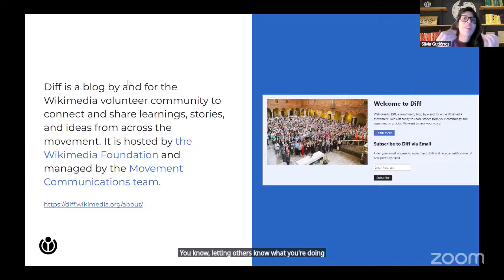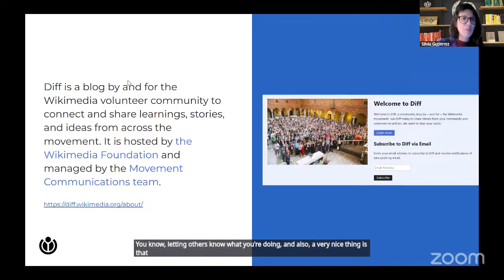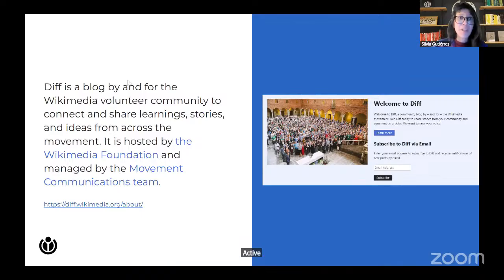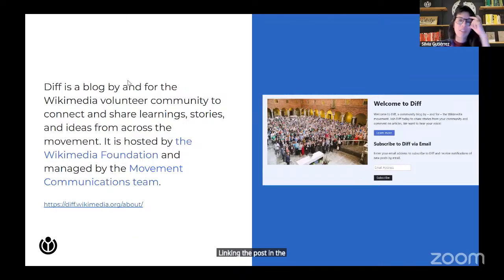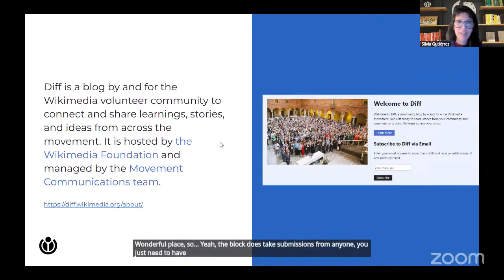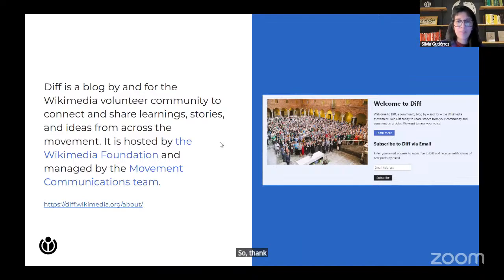And also, a very nice thing is that once you publish a post, sometimes the community translates that post into other languages. So we have a very active Japanese community translating a lot of those posts, especially the ones that are related to libraries. And thank you so much, Jen, for linking the post in the chat so others can learn about this wonderful place. So yes, the blog does take submissions from anyone. You just need to have a Wikimedia account. Thank you so much for that question, Benjamin.